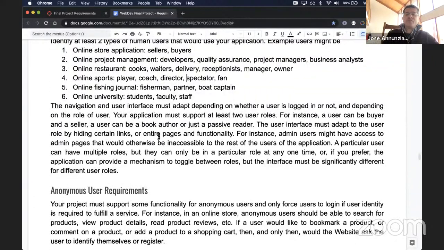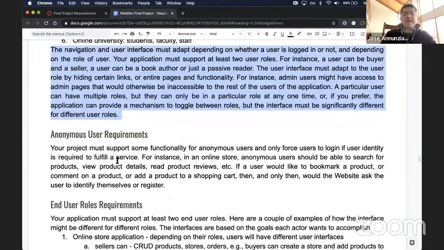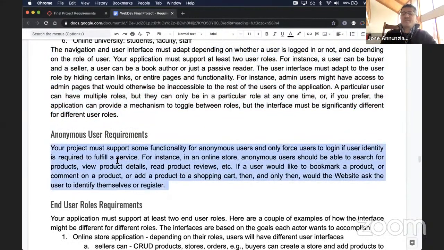Okay, so at least 2 distinct users. Users can share certain things that they can both do, like they can both log in, they can both register, they can both have a profile page. But there has to be something that one person can do and the other one cannot do, that are distinct. You also need to have an anonymous user, meaning somebody who has not logged in. You don't know who they are, but they still can use the website quite a bit.